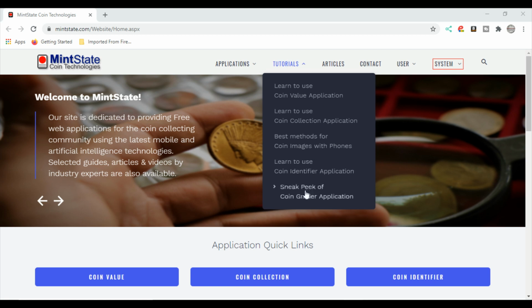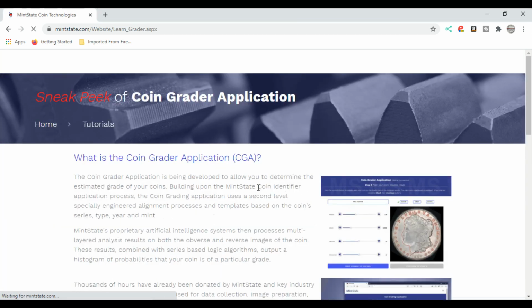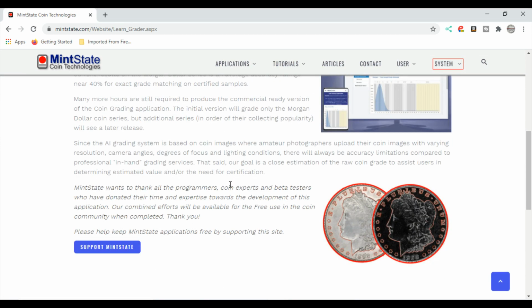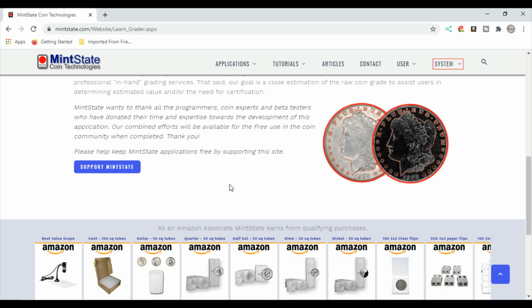If you want to know what the coin grading application is going to be like, let's take a sneak peek, and we'll do that right now, and it'll show you exactly the information. And you can support our site because it's very important that we get revenue starting to come into mintstate.com because this is a very costly venture. None of this is cheap. It takes a lot of time. So far, it's basically sweat equity.